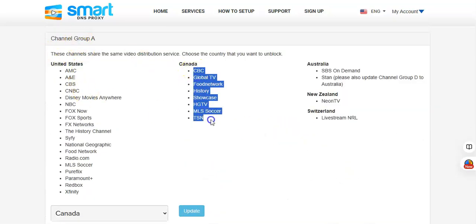So CBC, Global TV, History, Showcase. You can set that to Canada, and that means when you go to any of these sites, it will make it look like you're in Canada. It doesn't encrypt, no security. It's purely for bypassing the blocks. That's called Smart DNS Proxy.